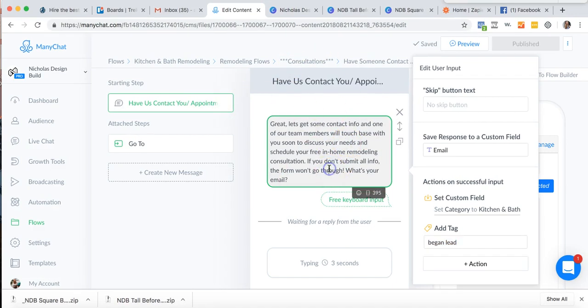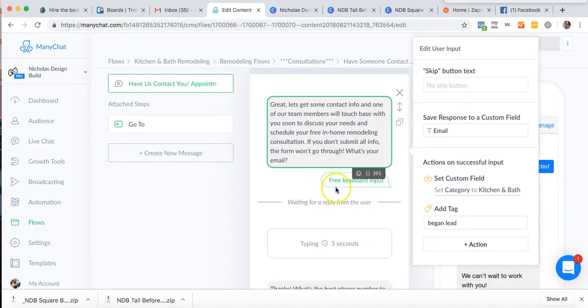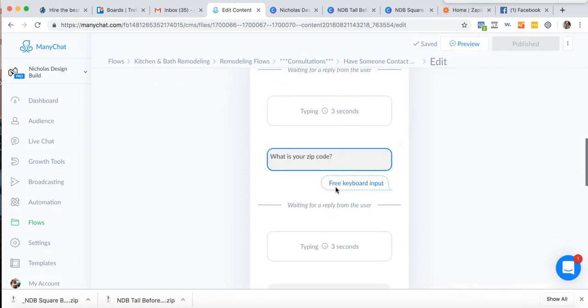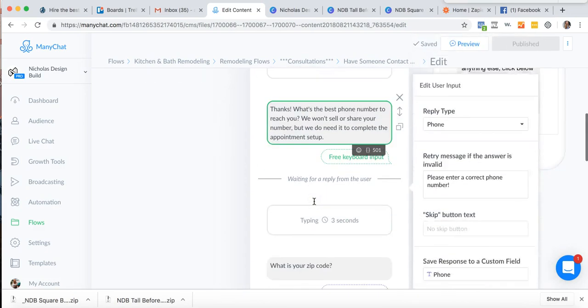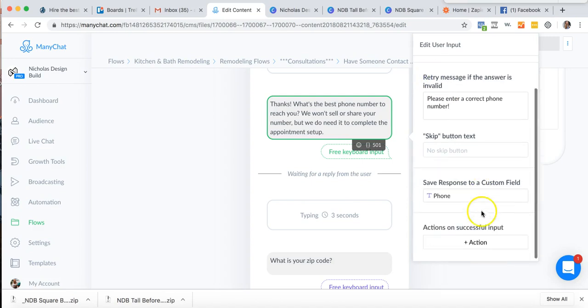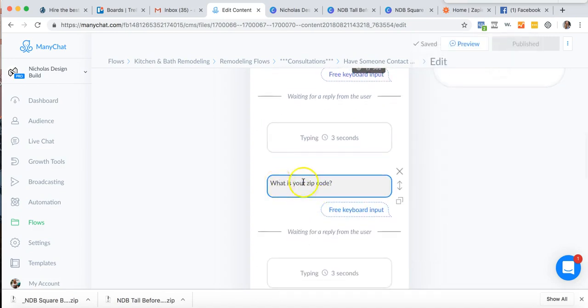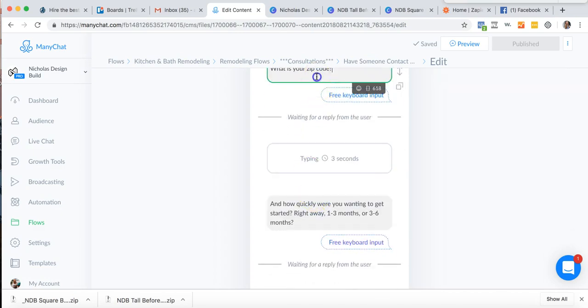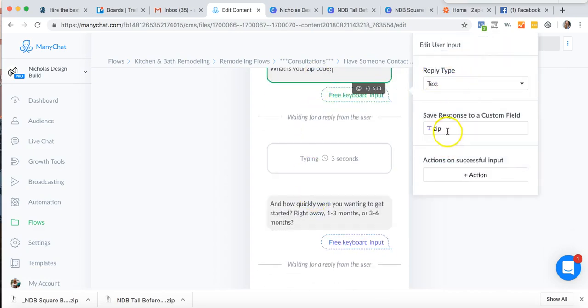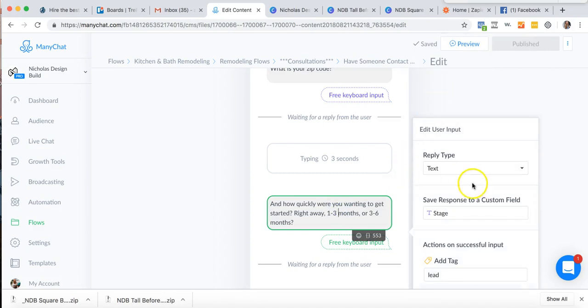The reason being is you will find people that start to sign up for a consultation, but they do not finish, okay? Because we're asking for their phone number, which again, phone, no skip button. Zip code, same thing. It's just text. We save it to zip code. When are they getting started? Text. This is the stage that they are in.